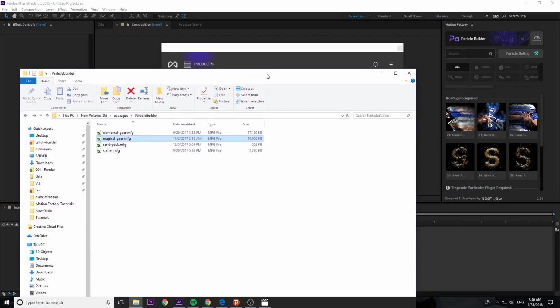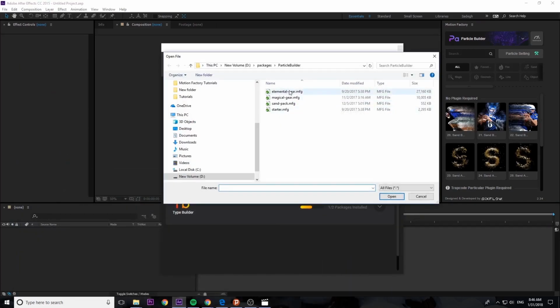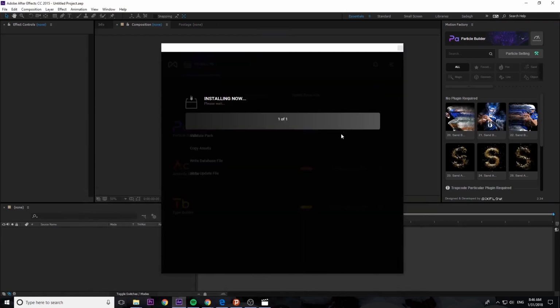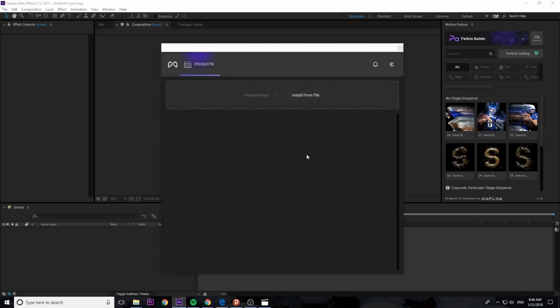And the third method is to hit the install from file button from the dashboard panel. By hitting the button, a file window will open and I can choose my package. It will take a while to install the package completely, and then you can hit the close button.